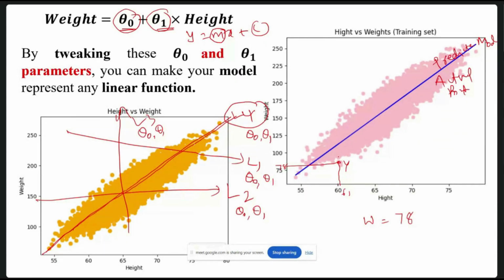But what happened? Our model predicted the point as 110. This is the actual weight value, and we are getting the output as 110. So there is some difference between the actual weight value and the corresponding predicted output value. This difference is called the error.